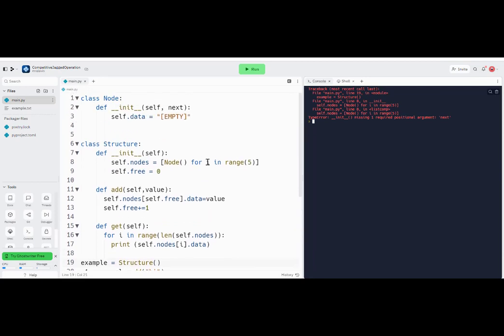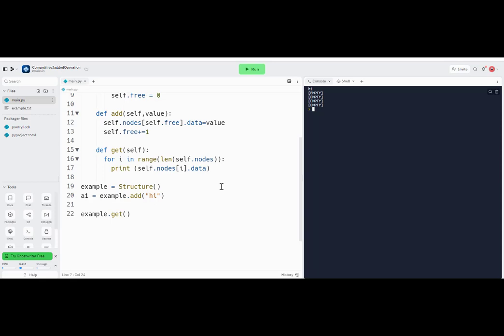Ooh, I made a boo-boo. That's because of this. Let's try that again. Hi empty, empty, empty. Okay. If I wanted to add another object, if I wanted to do this in a loop, nice and easy.